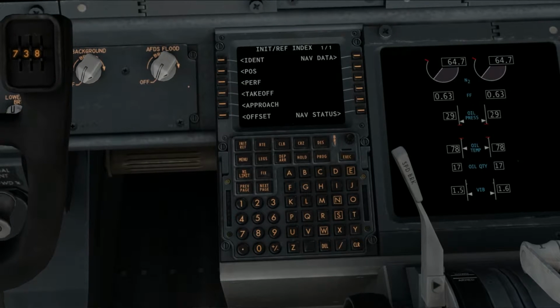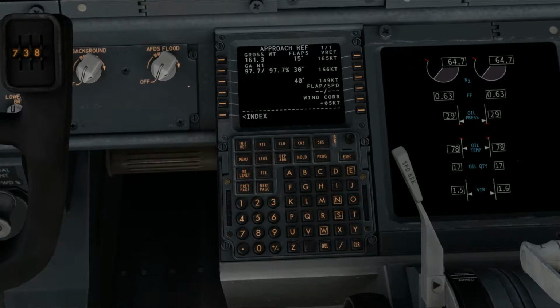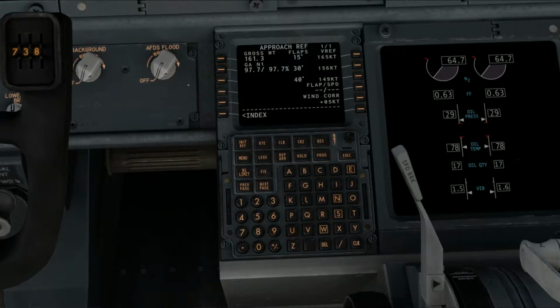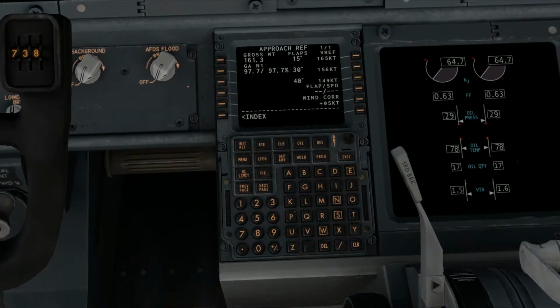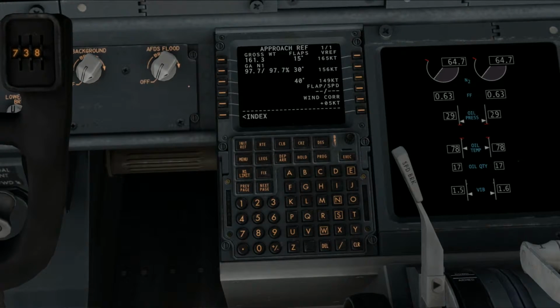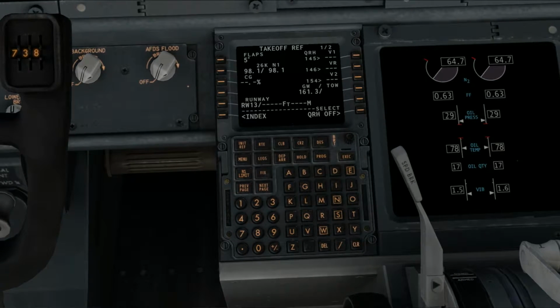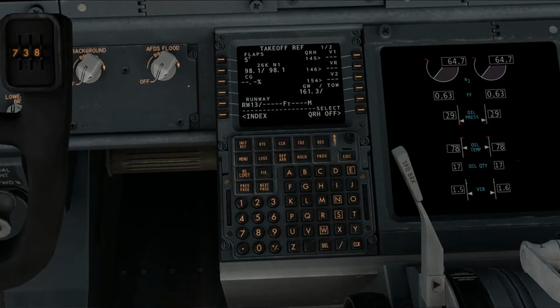Go back to index. Now, you'll see approach too. It also gives you your VREFs for your approach speeds for your different flaps. That's very, very important. But anyway, now we've gotten that done, right?